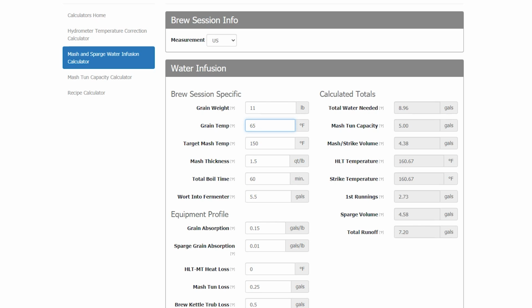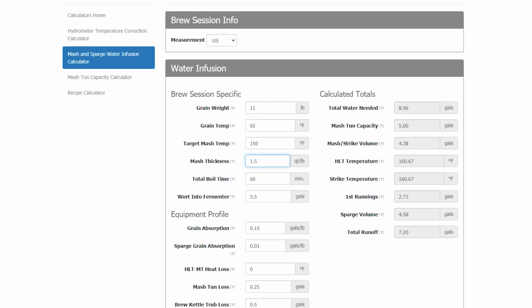You're going to input your grain temp, you're going to then input your target mash temp, which we're going to go for 150. So if your grain's a little bit cooler, you need to warm it up more, meaning your strike water is going to be warmer. Then we have our option of mash thickness. Typically we do about 1.2 to 1.5, just depending on how much grain we have. Today we're doing 1.5. Total boil time, that will also come from the recipe. We're doing a 60-minute boil because we have a 60-minute hop addition for this Pilsner.